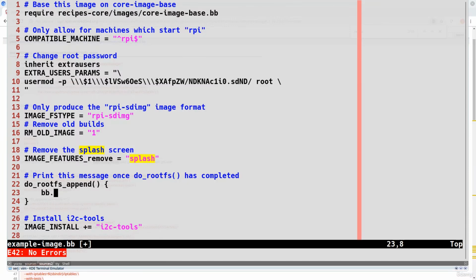And we'll be using a warning message, just because the other messages of lower priority don't appear unless you're issuing a bitbake with the debug level on. So an image has been freshly built.